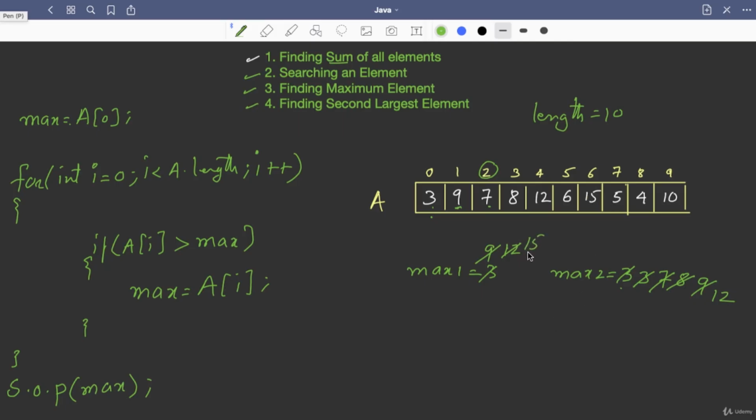5, is it greater than this? No. Then come here. Is it greater than this one? No. Next 4, greater? No. Is it greater than this? No. 10, is it greater than this? No. Greater than this? No. Finally, we got the second largest element, that is 12.